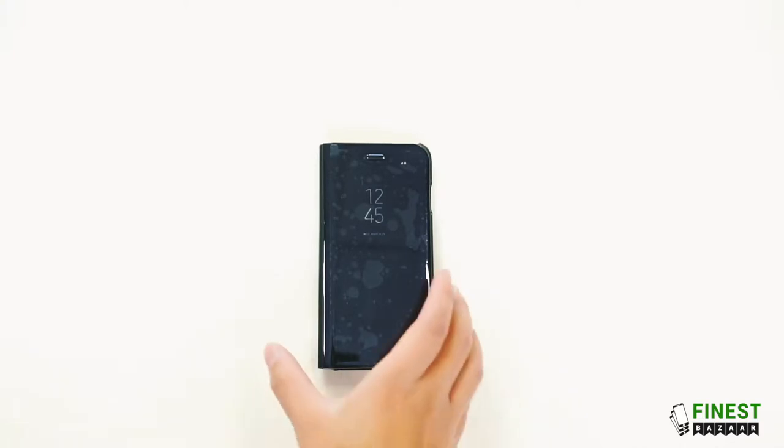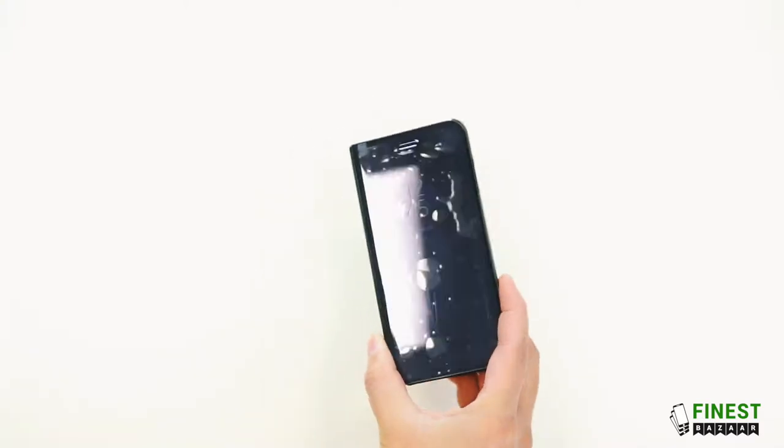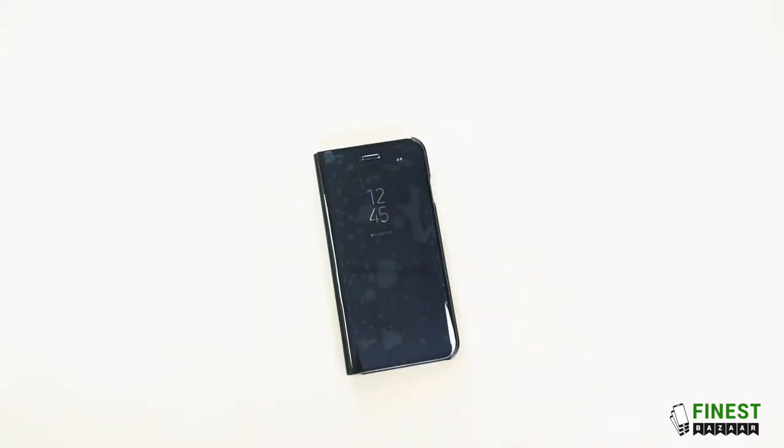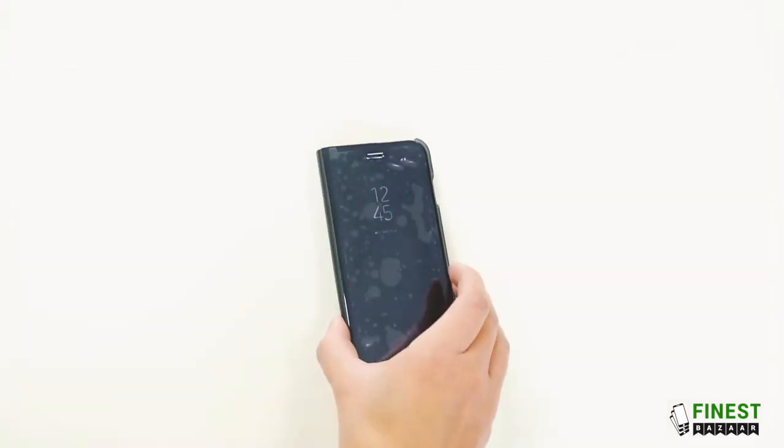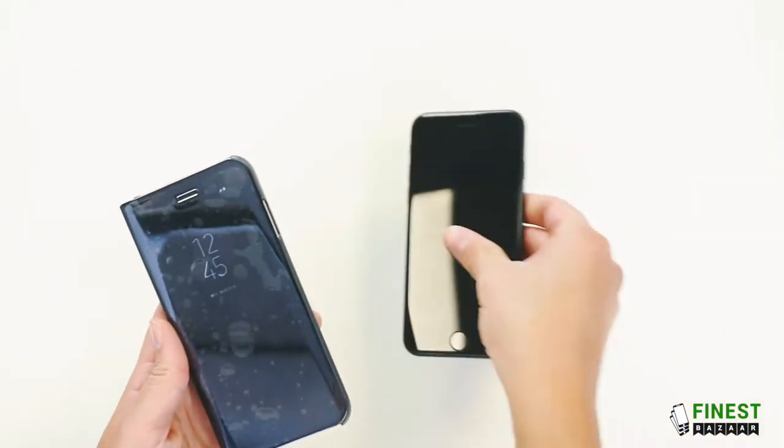Hi guys, so here we have the iPhone Smart View case. It's available in all the latest iPhone models and in the following colours. For this demonstration, I will be using the iPhone 8.